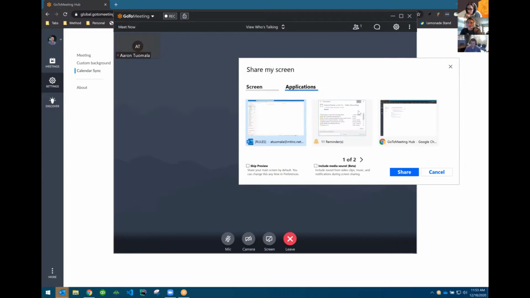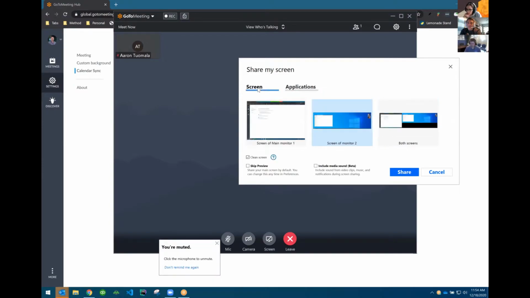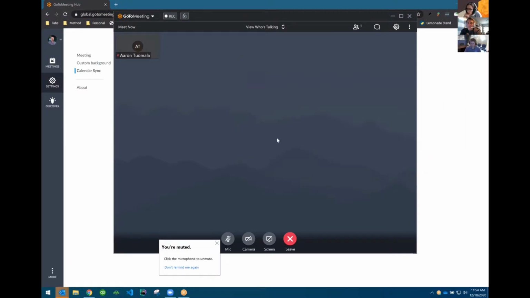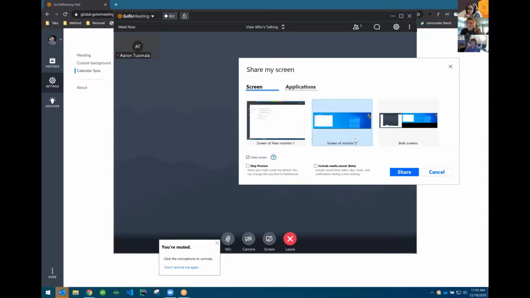Obviously, you have the ability to share just applications rather than the whole screen. You can share both of your screens? Yeah. All together? Uh-huh. As you can see here, I have one very large screen and then my laptop screen. You don't have that on Teams? Yeah, we don't have that on Teams.